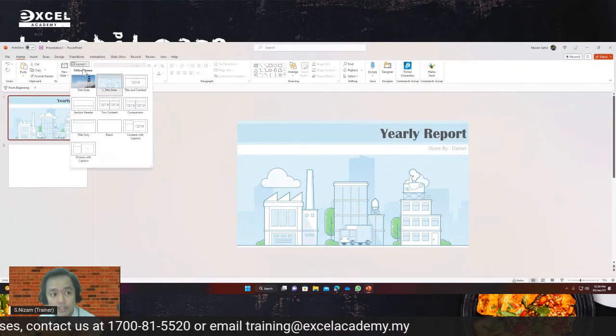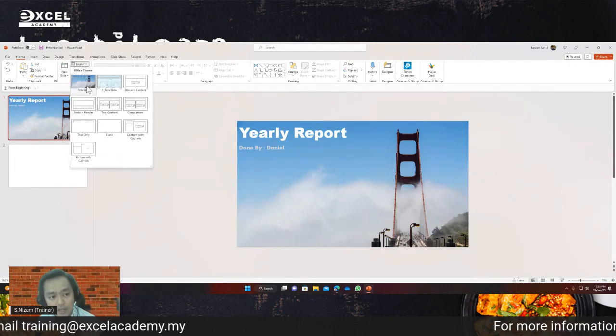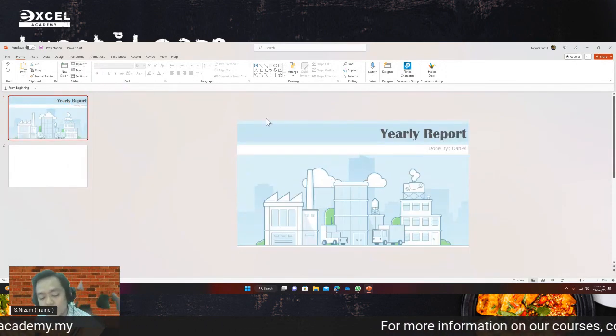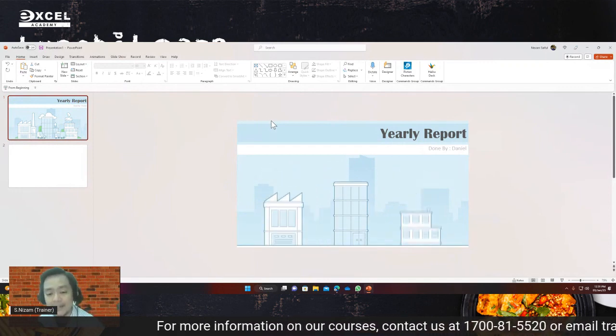Okay, you can have your cover from a static image, and you also can have your cover from a moving image. And this is an animated GIF. Okay, animated GIF image.